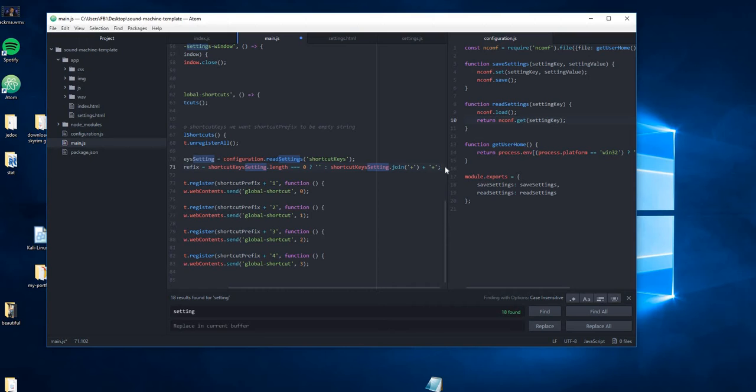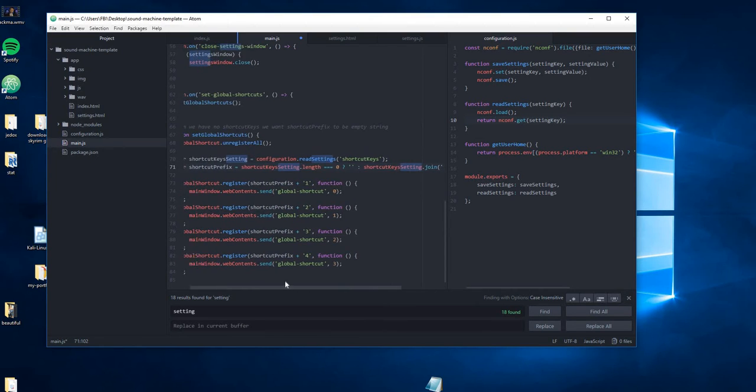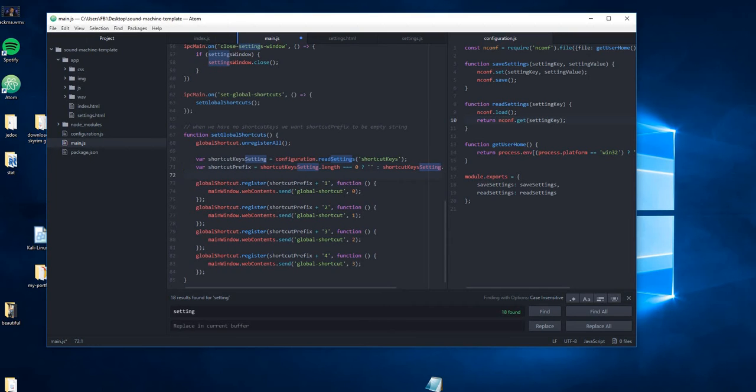The very first time we initialize our program, this is what's going to be in shortcut prefix. It's going to be what we just wrote: Control plus Shift plus that. All right. Nothing too bad. So what's going on with shortcut prefix? We're adding a 1 to it in this case. So we have 4 things.